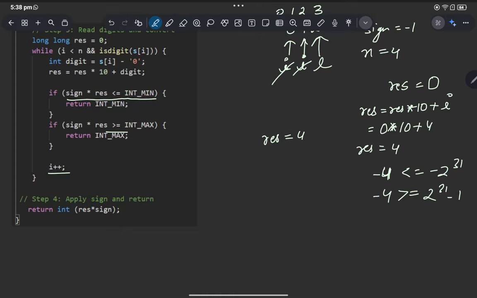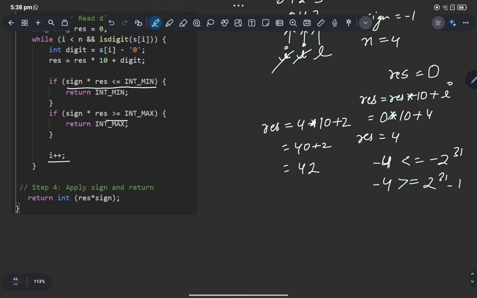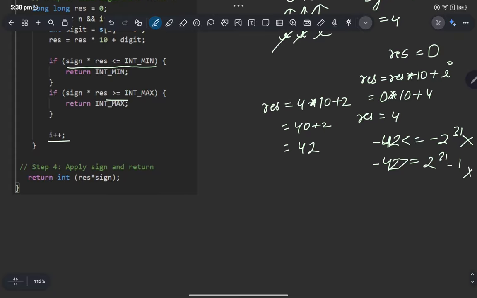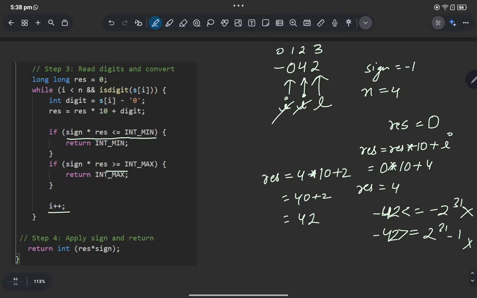Then we will calculate our result again. It will be 4 into 10 plus 2, that will be 40 plus 2, meaning 42. Then we will again check, and again this condition fails. Then we will again increase our i. Now our i is pointing to here, and this index is 4, meaning with i plus plus it is now equal to the size of the list. So this condition fails.